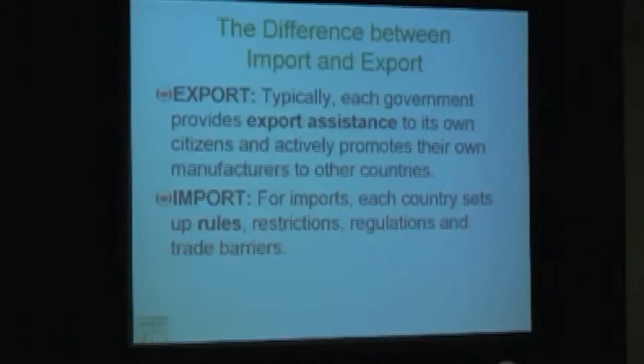Okay, now here's where the difference comes in: each government wants to promote their own exports. And so they will have export assistance programs, but they don't have import assistance programs. So you need to look at your government for export assistance, and your own government will tell you the rules and regulations for importing, but they won't help you import necessarily. They don't have programs for importing. And I'm going to show you who to contact for the import side.